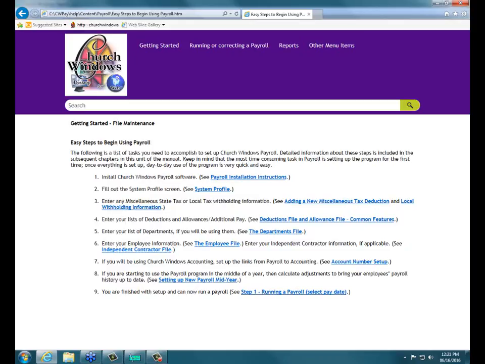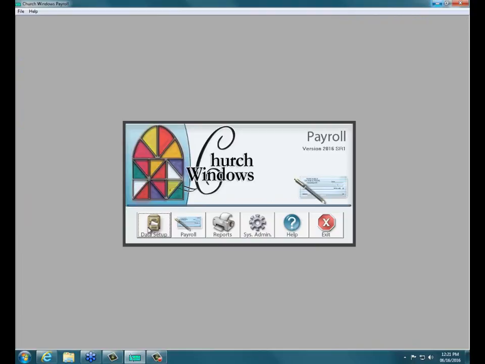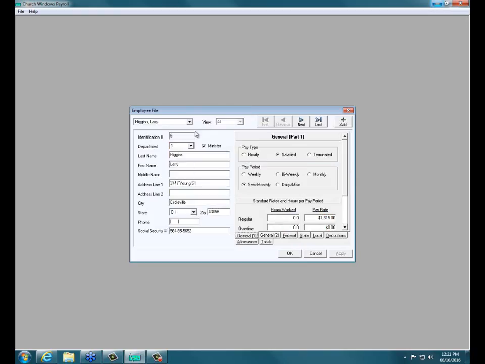Stopping a deduction during the same calendar year. Josh, I'm pretty sure, again, I know the basics of payroll, but once we get into more details, I don't know the answers to those. So let me look. I think we can delete it from their file.